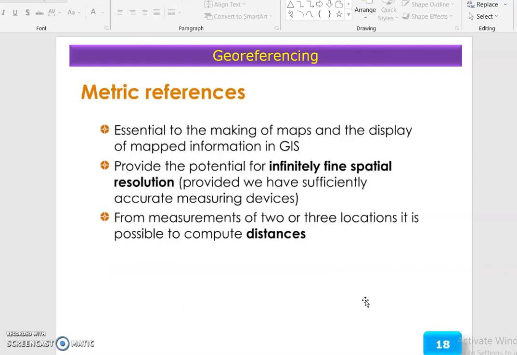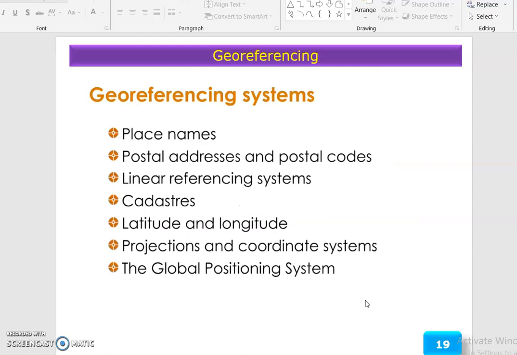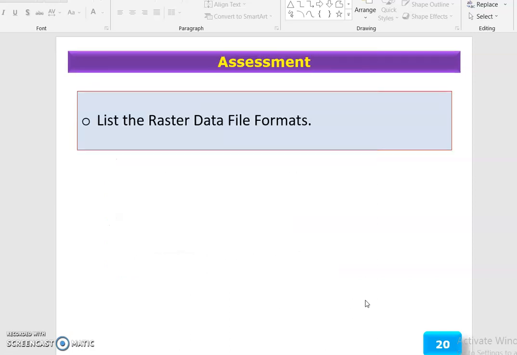Metric references are essential to the making of maps and the display of mapped images in GIS. They provide the potential for infinitely fine spatial resolution, provided we have a sufficiently accurate measuring device. From measurements of 2 or 3 locations, it is possible to compute distance. Georeferencing systems: place name, postal addresses and postal code, linear reference system, cadastral, latitude and longitude, projections and coordinate system, and the global positioning system.